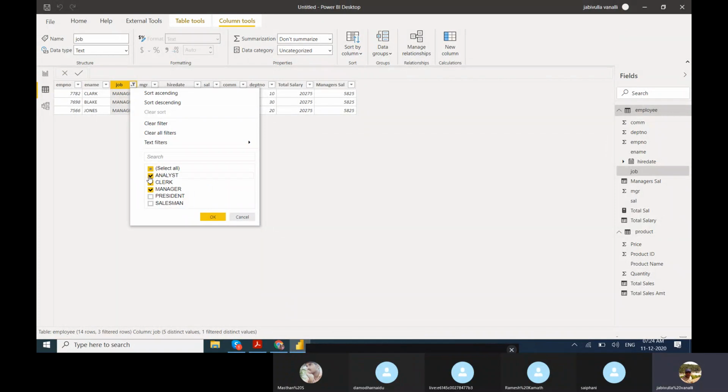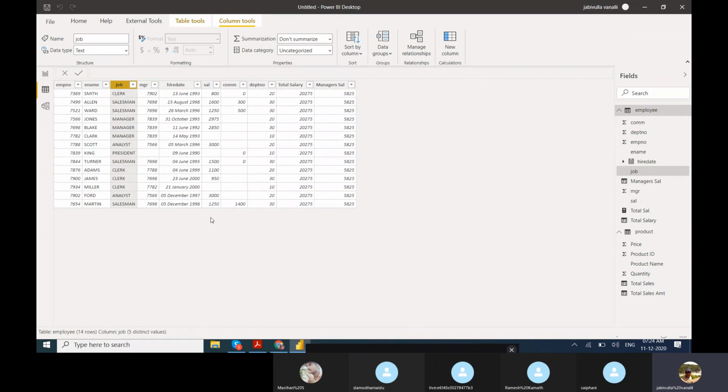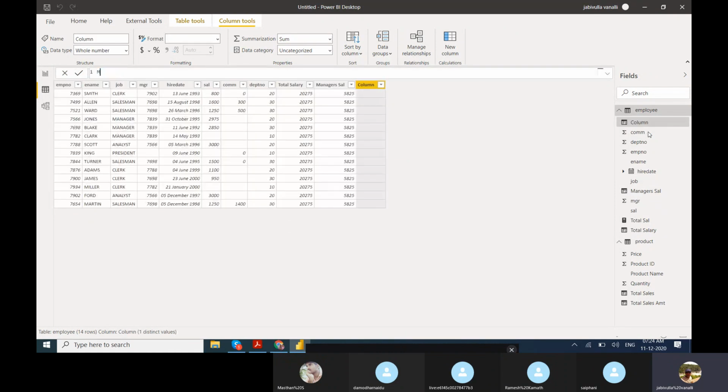So in this way we can filter the records and we can apply the SUMX formula. In the same way, for example, if you want to identify which manager is getting less salary, what is the formula? We have a new column, managers minimum salary, equal to SUMX. Sorry, not SUMX, MINX. MINX will give the minimum value, then filter.